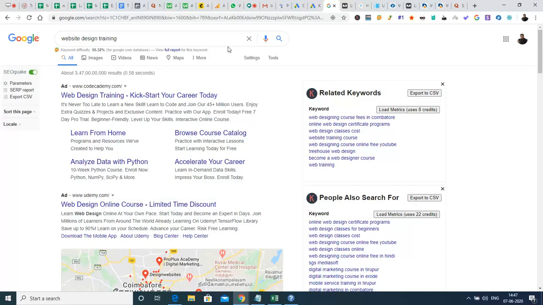And if they are bidding more, but the particular website does not have a proper keyword element, if it is not so appropriate, it will not rank in the first position, right? So let me tell you how it works.